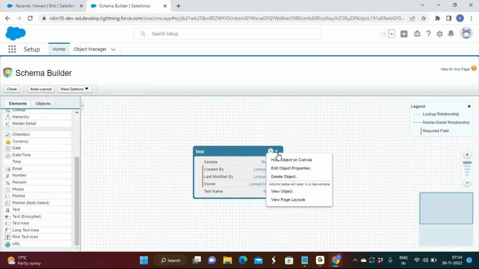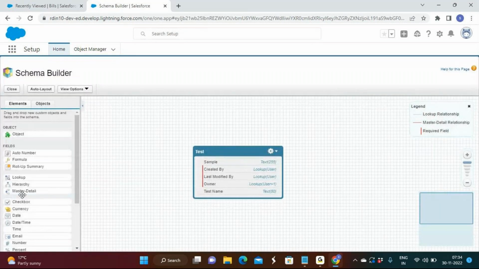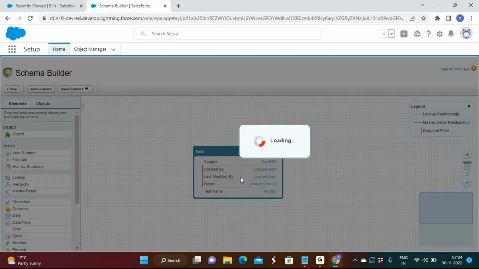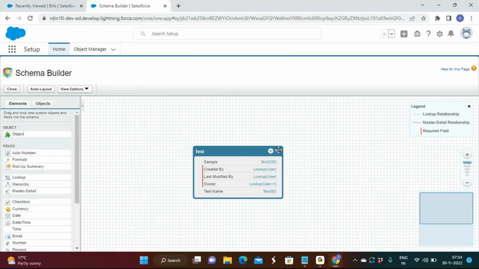If the user wants to access this object's tab, I have to create it separately. So the only difference between here and setup is that if you create in setup, you have an option to select the tab option and create a tab. But here, if you create an object, the tab we have to create separately. If you don't want it, select and click delete. We can delete, and we can also create a relationship. See, which object you want to delete? If we don't want it, we can delete.